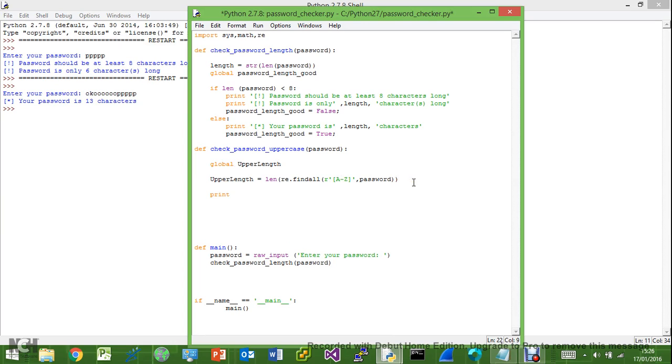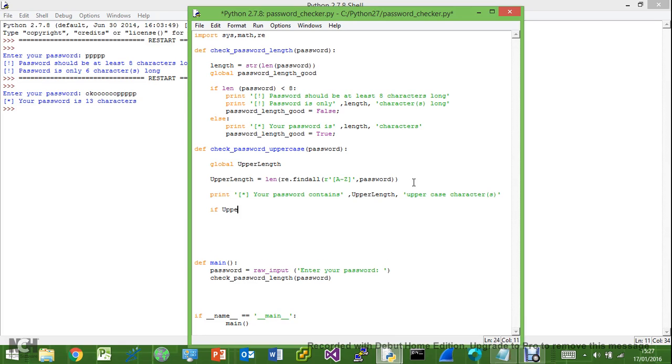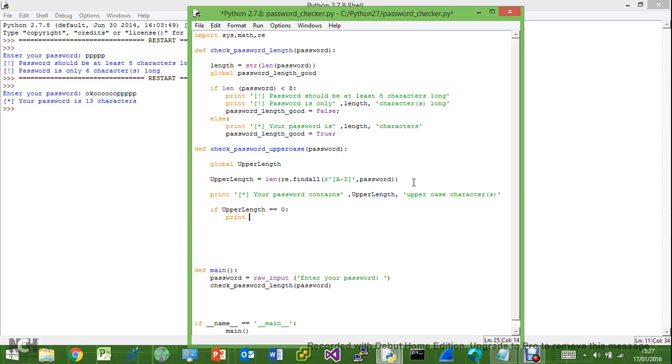And then we'll print, your password contains, and then we'll put in upper length, uppercase character, and then we'll say if the upper length is equal to 0, we're going to issue a print statement, we'll put a little exclamation mark in there, and we'll say no uppercase characters in password. Okay, so we'll go and put this in our main.